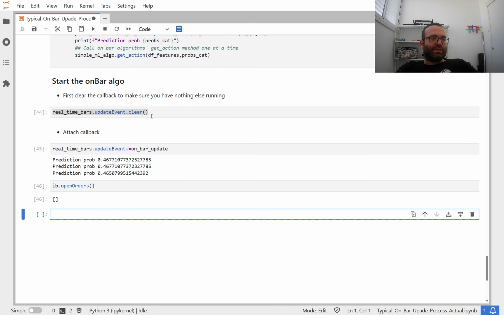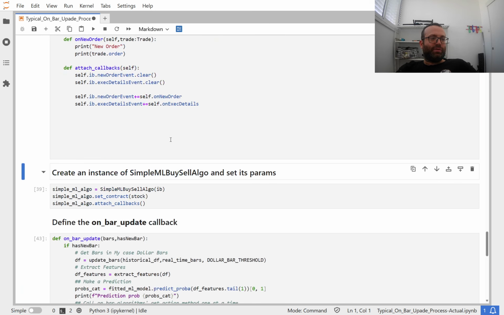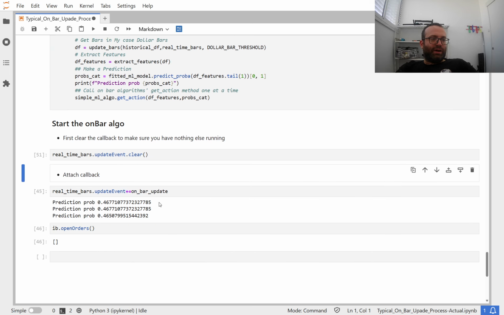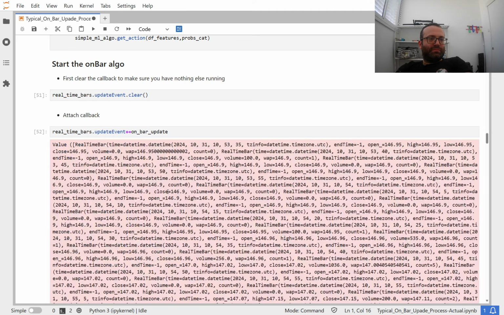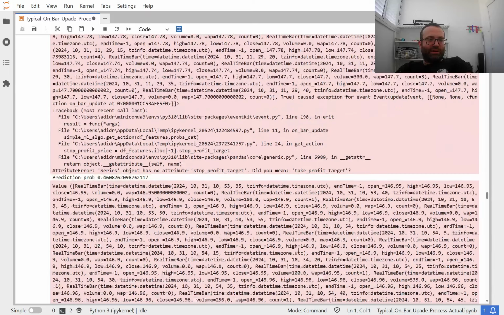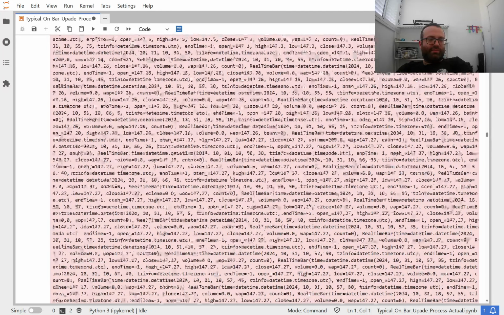Okay, so let's clear this callback, and let's just change the threshold from 0.51 to, let's say, 0.451. We want to buy. So let's rerun everything. And now let's see what happens. Ugly mess. Take profit target. Ooh, but nice, error helpfulness. No attribute stop_profit_target. Do you mean take_profit_target?